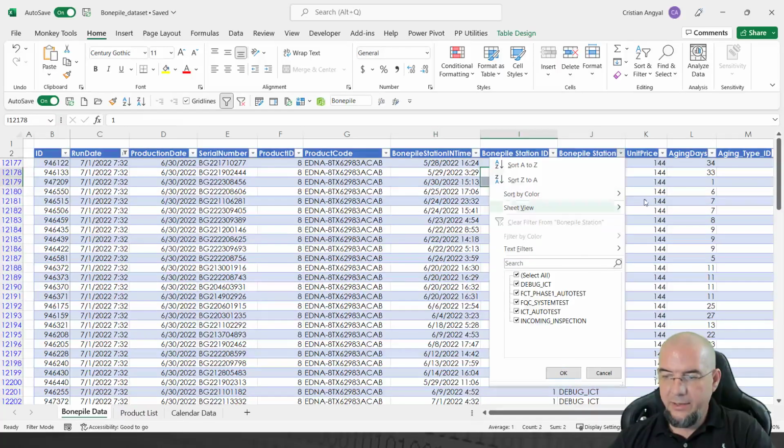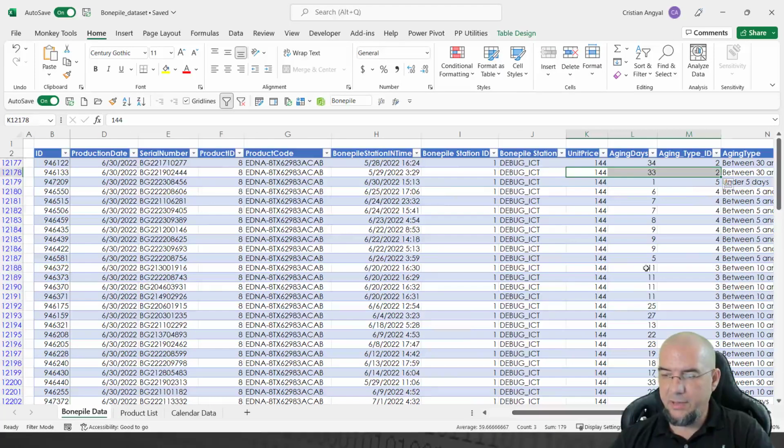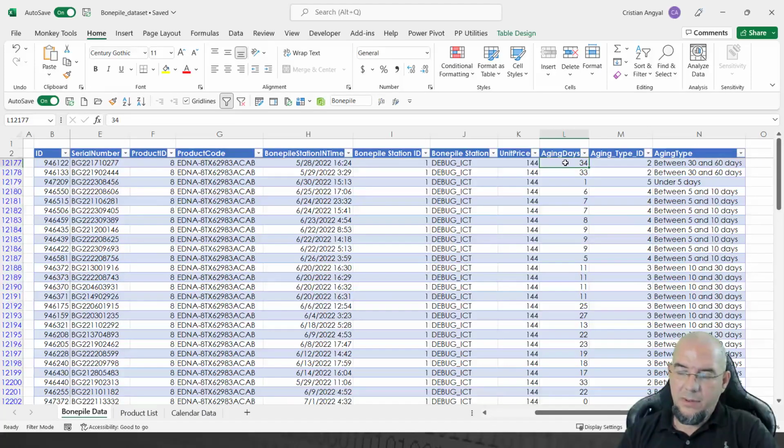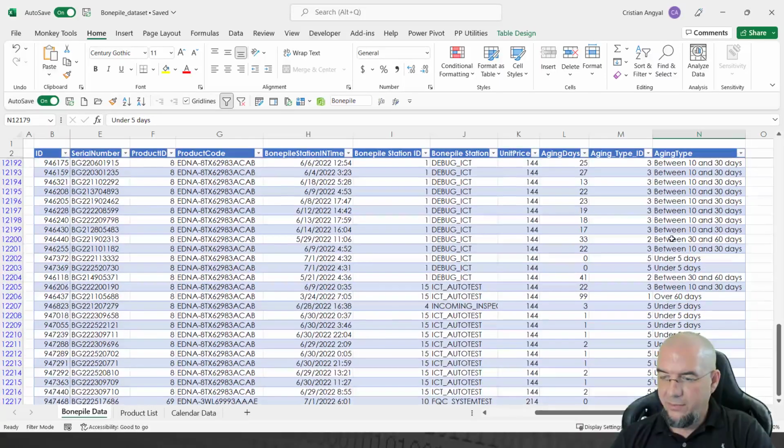the unit price which was added afterwards for additional purposes, but we will not use it in the demo today, the aging days so that they can have an idea about how long the unit has still been failed there and not repaired, the aging type, and a dimension inside the same data set with different aging types. It's under 5 days, it's a fresh failure, and of course there are some old ones that were supposed to be shipped in the meanwhile.